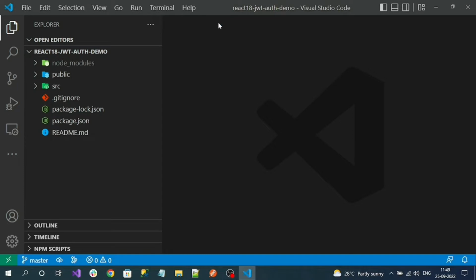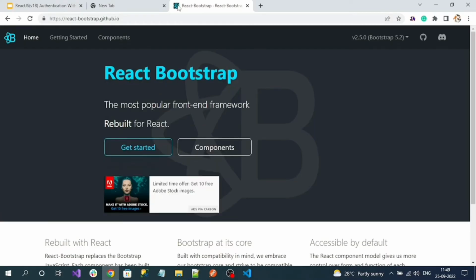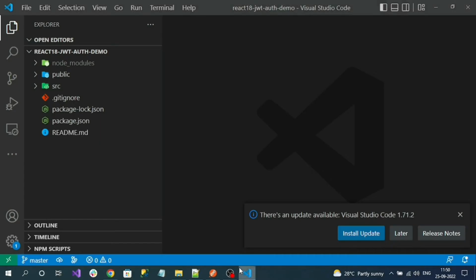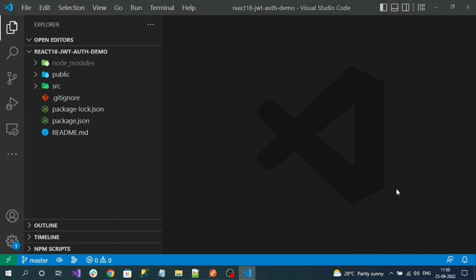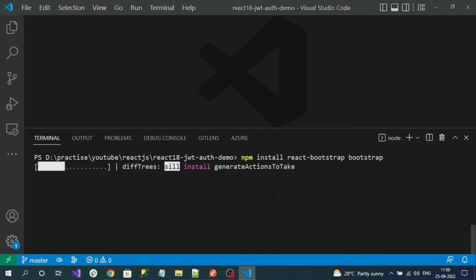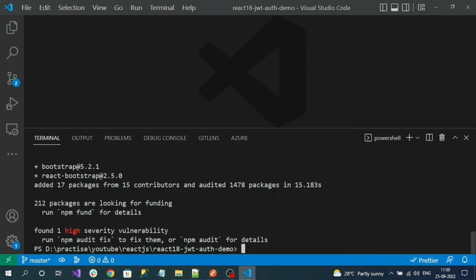Let's install React Bootstrap. Go to the React Bootstrap website and click on get started. First, let's install React Bootstrap as well as the Bootstrap libraries in our project. Copy that command, open the terminal, and install Bootstrap. So Bootstrap is successfully installed.